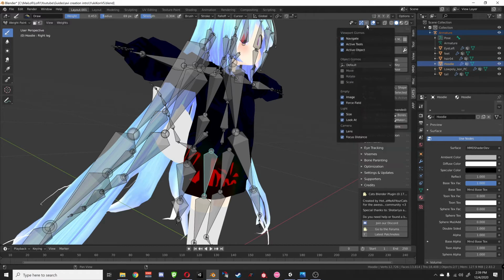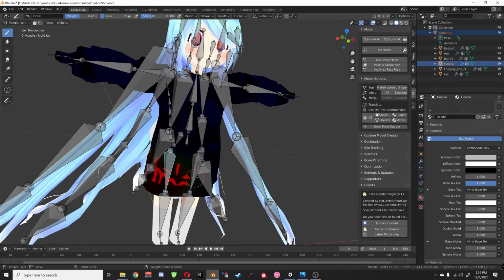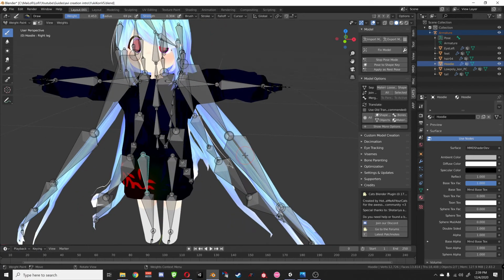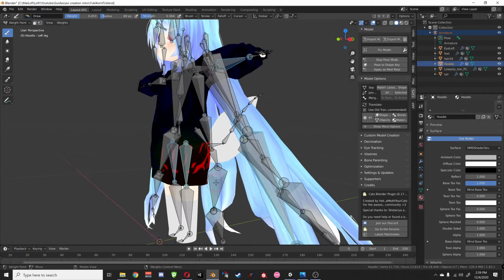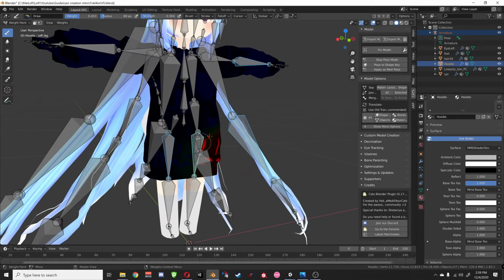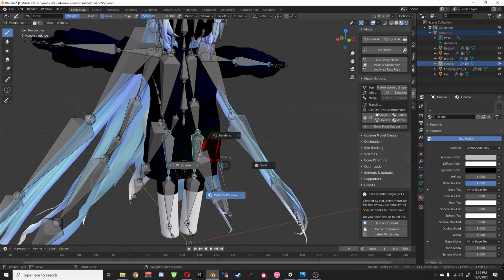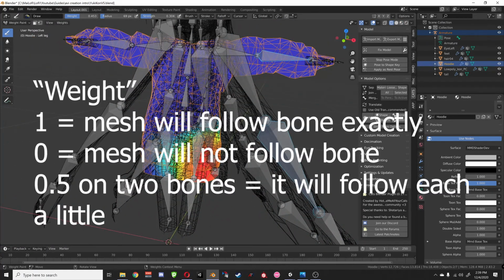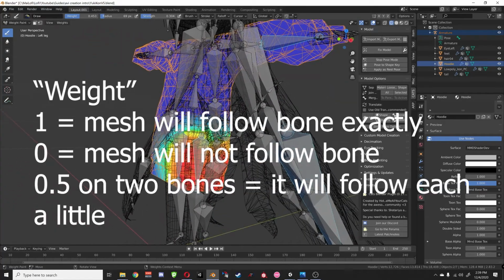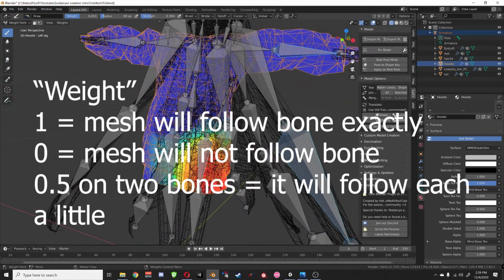Let me just disable one thing. Okay. Yeah, I'll go for the hair. So if I click this, it's a little hard to see. Okay, you can kind of see it here. You can see that each, let's go to wireframe. Okay, here. You can see that each bone has a different value. The red is 1, and then the blue here is 0.